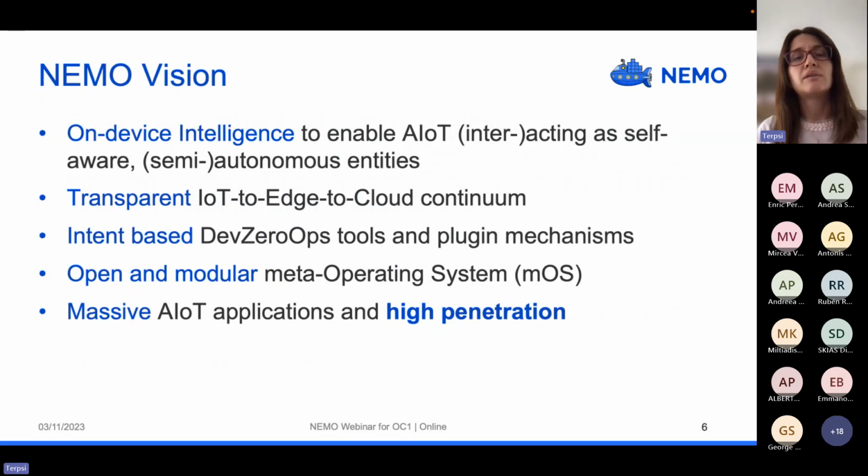So our vision is to actually address these shortcomings in this next generation IoT and Internet domain by using on-device intelligence to enable artificial intelligence of things, having different types of devices interacting in a self-aware and semi-autonomous manner, to realize a transparent continuum from IoT to edge to cloud, bring intent-based dev tools and plugin mechanisms in order to be able to build on this type of ecosystem and infrastructure, to realize an open and modular meta operating system as the one developed in NEMO, and also on top of this be able to support a massive quantity of AIoT applications and achieve a high penetration of those in the MetaOS.